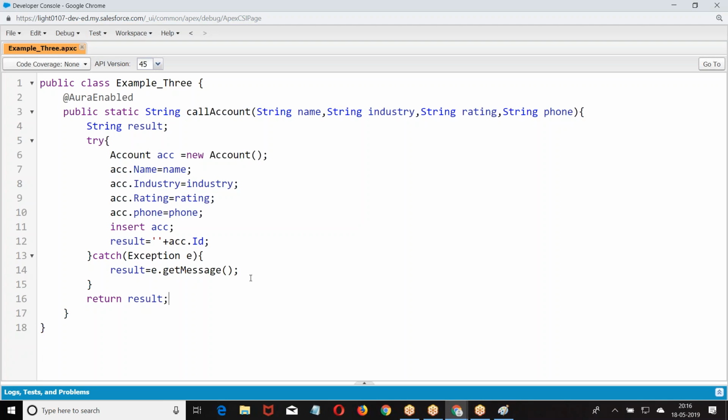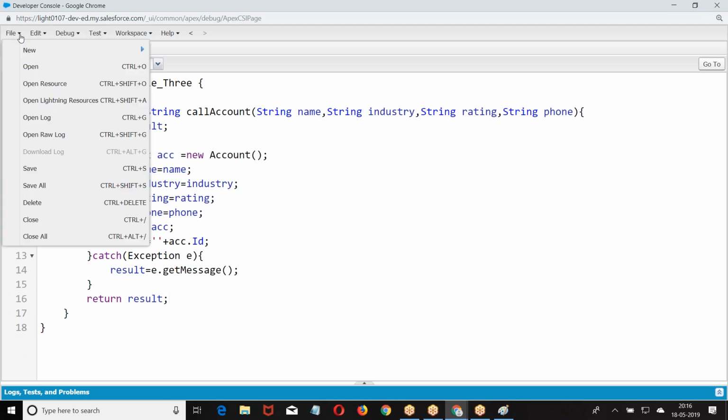Right, Emma? Done? Everyone has done this? Okay. No hurry. Try from your end. Done? Everyone is comfortable with this? Okay. Let us move on to the lightning component.